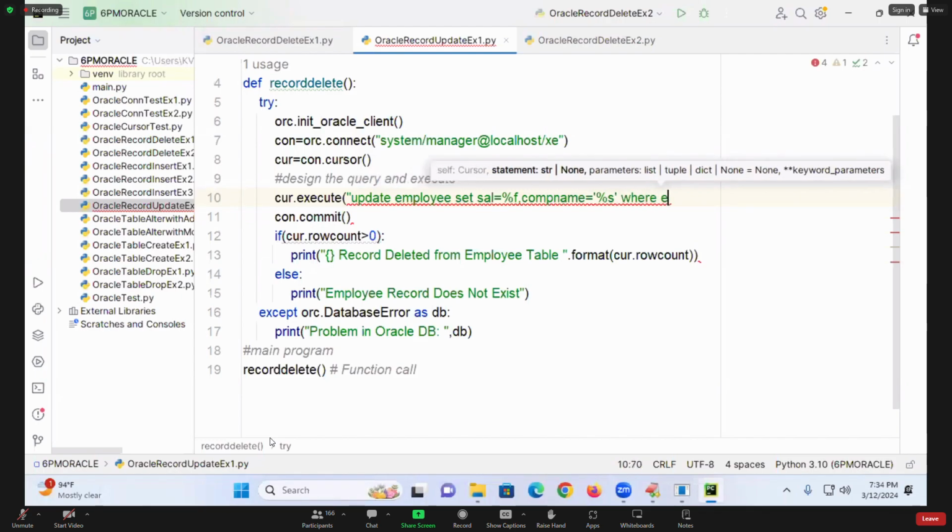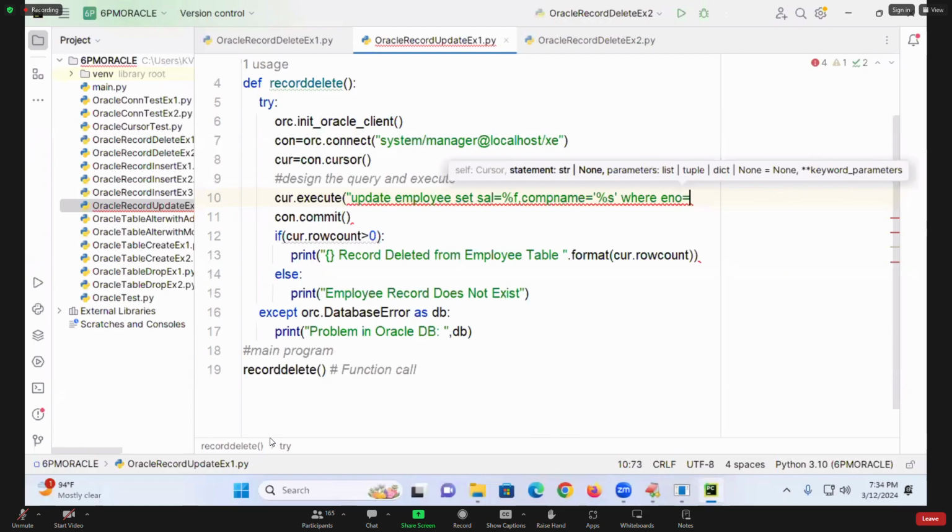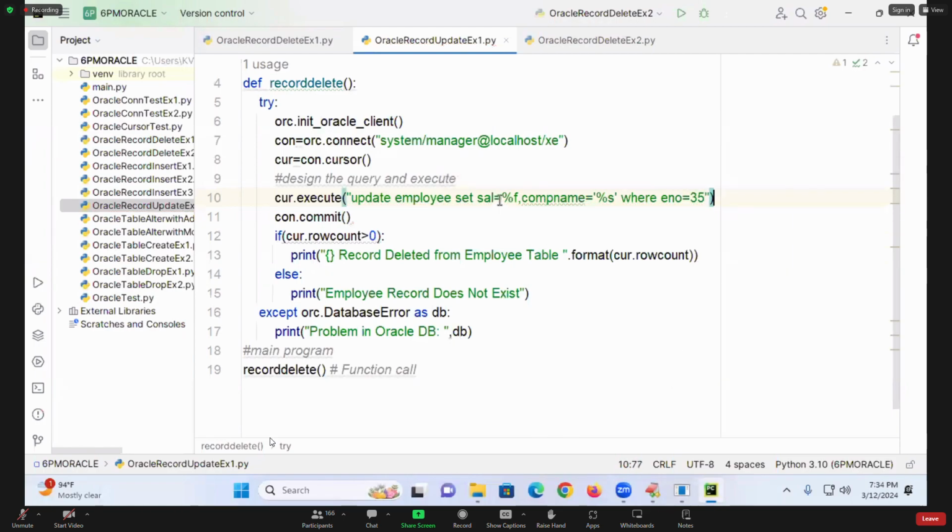Where ENO is equal to something like 35. You take it 35. So what is this salary I'm passing? You can pass it directly the value. If you want, I can say 4.7. Company name, I can pass it directly. In the next program, I will use this because I'm passing fixed data.